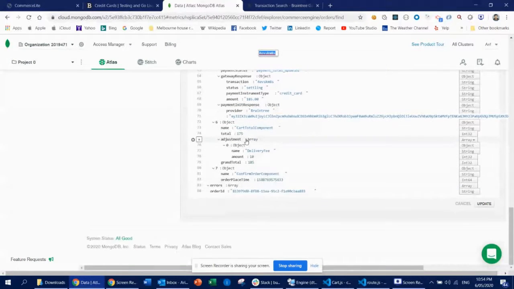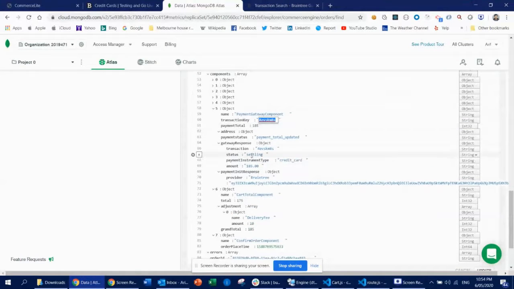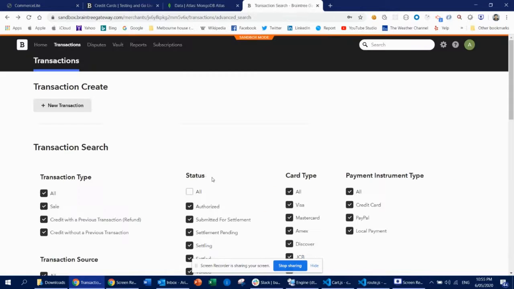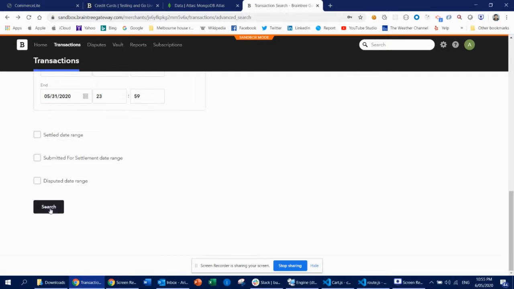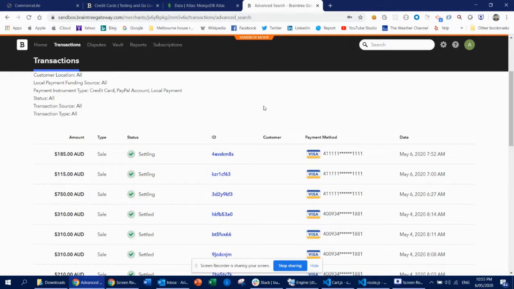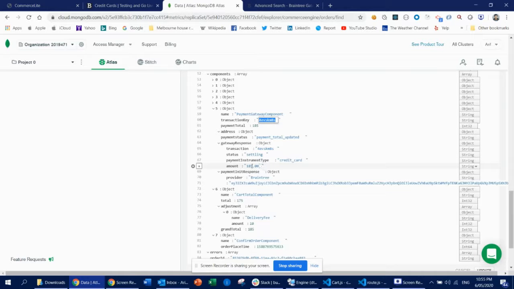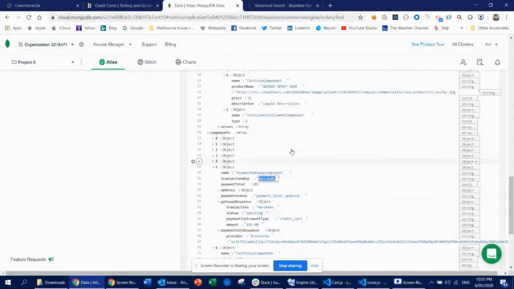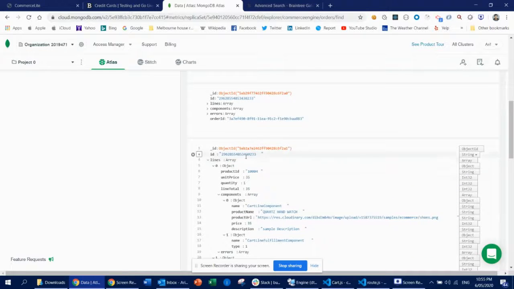It also has other information like the confirm order component, where you can see what time the transaction was done. This kind of information is encapsulated here, along with the payment instrument type and everything, and the status, settling. If you now copy it and go here, let me show you the search, and then you'll see. Okay, the very first one, I believe, is that one. Yes, it has the 185 transaction and the status is settling. If I validate the total amount, you can see the 185. So this completely reflects the transaction, and this is the order entity.